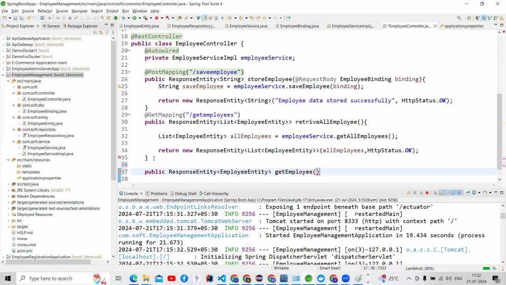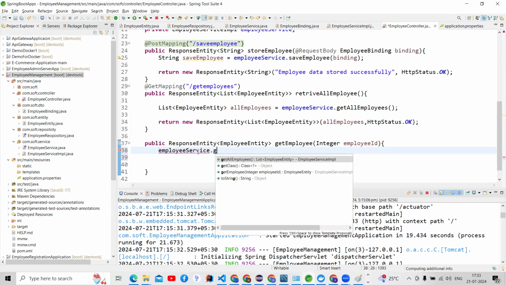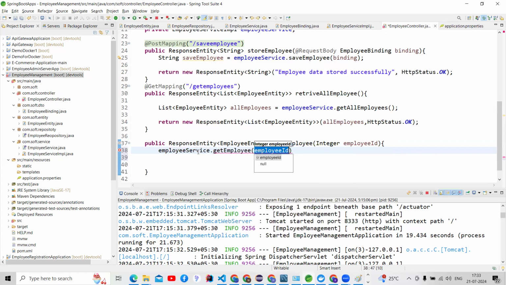What am I passing here, guys? I'm going to pass the user ID, employee ID, which is an integer. I need to call the employee service's getEmployee method and pass the ID, right guys? That has been completed.